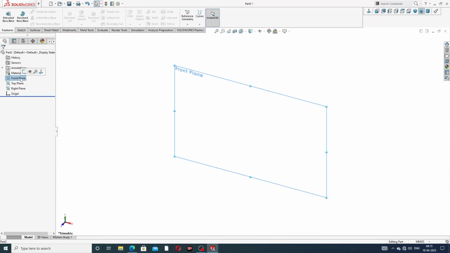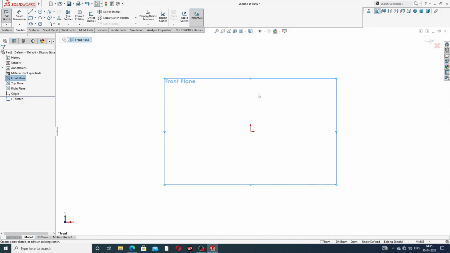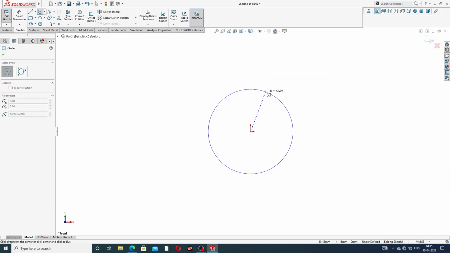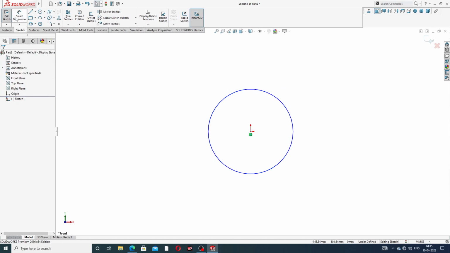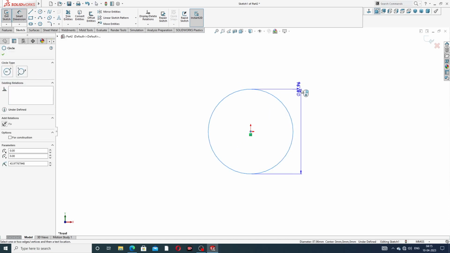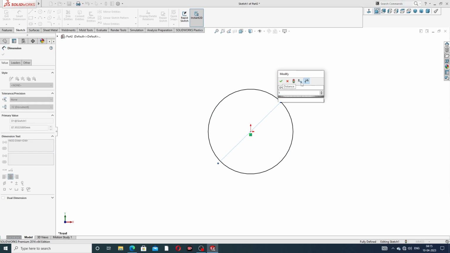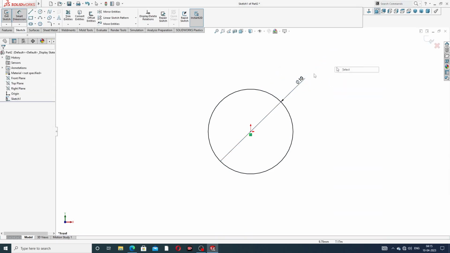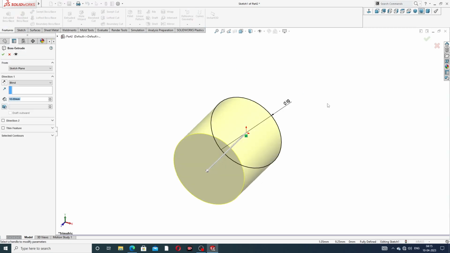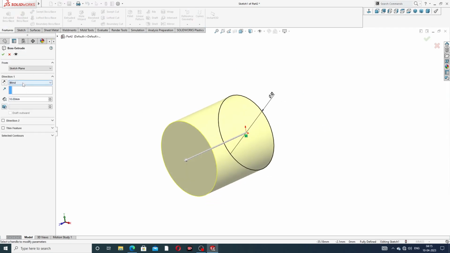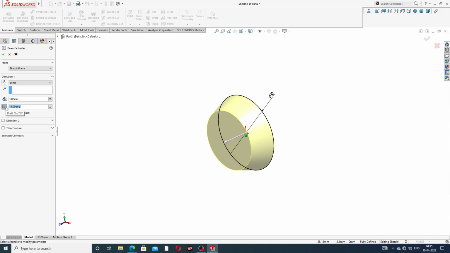Okay, and use the front plane because this body is looking at the front. Okay, and draw a circle, and the circle diameter is 10 millimeter. Okay, and use extrude boss. Extrude boss is 3 millimeter. Okay, and use draft on, and the angle is 22 degree.